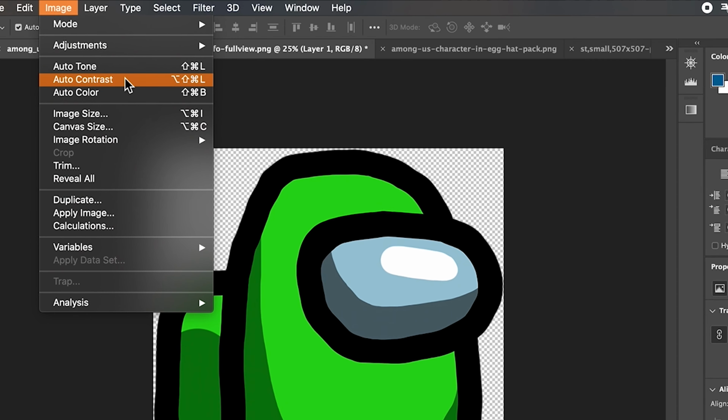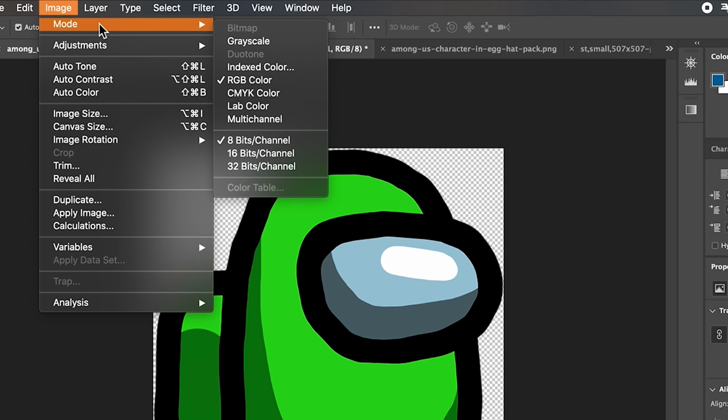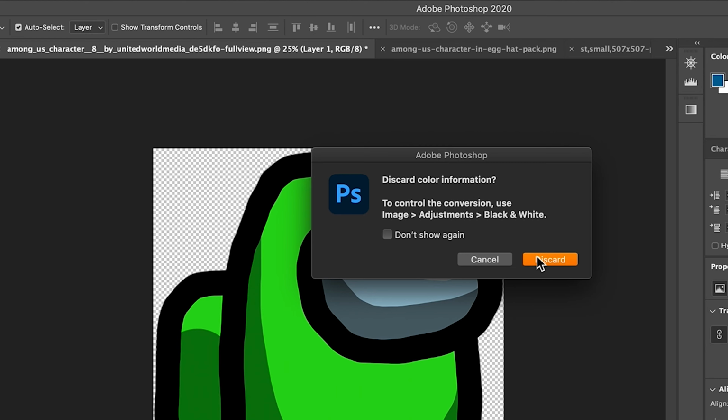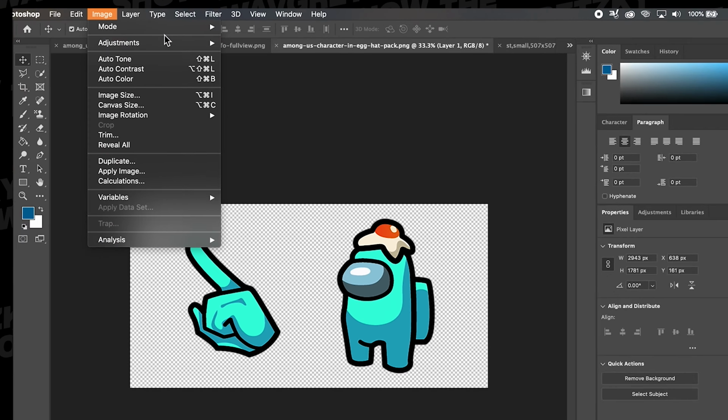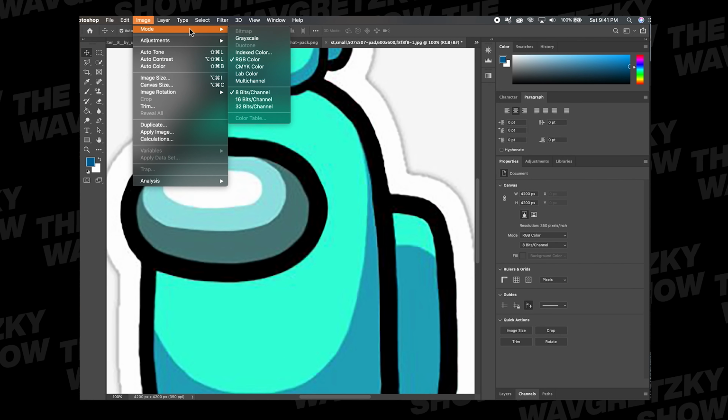Alright, so now that we adjusted the image size as well as the resolution, I'm going to go ahead and adjust all these photos to turn them into grayscale. Basically we're going to head up to Image, then Mode, and then Grayscale. It'll probably pop up with a warning. We're just going to go ahead and hit discard. That is going to be the major key element to making a stencil.